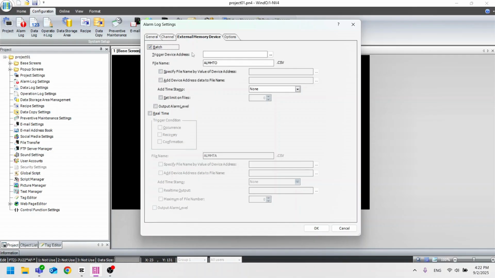Batch. Check this box to set up the export of the entire saved alarm log from the main unit storage to an external memory device. The export process is triggered when the specified trigger device address changes from 0 to 1. Note: if a file with the same name already exists on the external device, it will be overwritten.